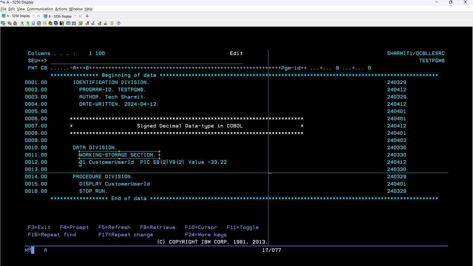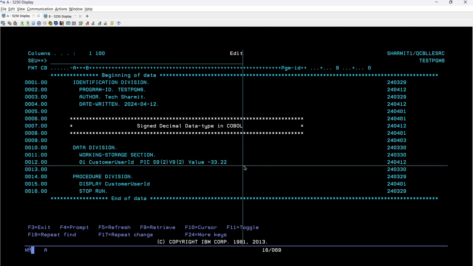Now for the time being we are declaring only one variable here, which is this customer user ID, and this variable is composed of more than one data type, because here we are using the signed data type, here we are using the numeric data type, and here we are using the implicit decimal data type. So it's a combination of three data types, that's why we are calling it a signed decimal data type, a signed decimal numeric data type, you can say.